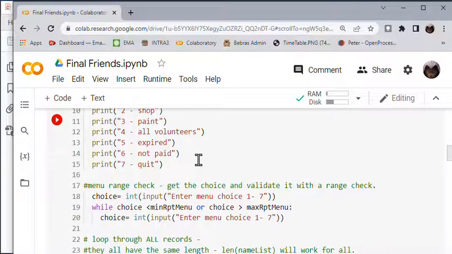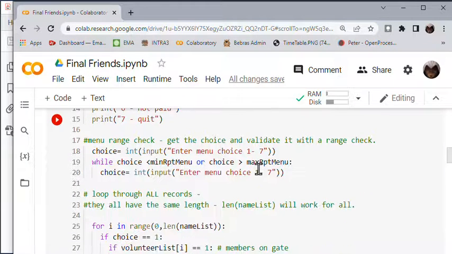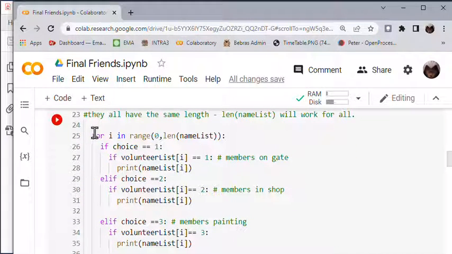So I read this in, and I validate it. This is a validation to check, once again using these constants, that it's between 1 and 7. Okay, so I get my menu choice. I validate it between 1 and 7. And then, once I've done that, I go into this for loop.